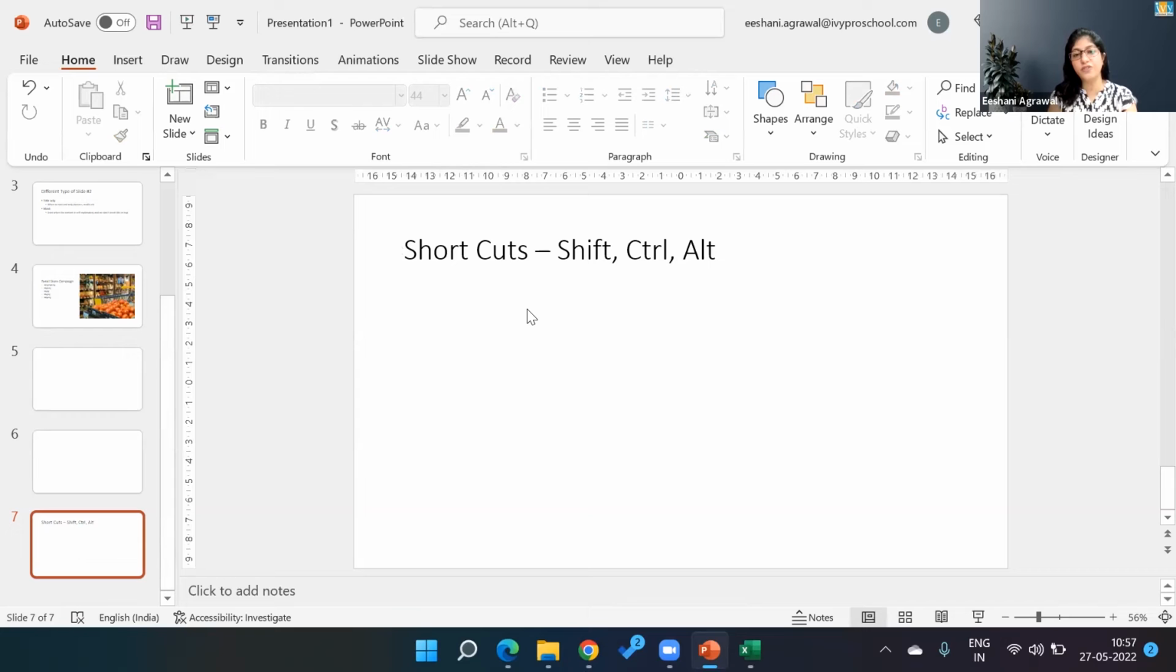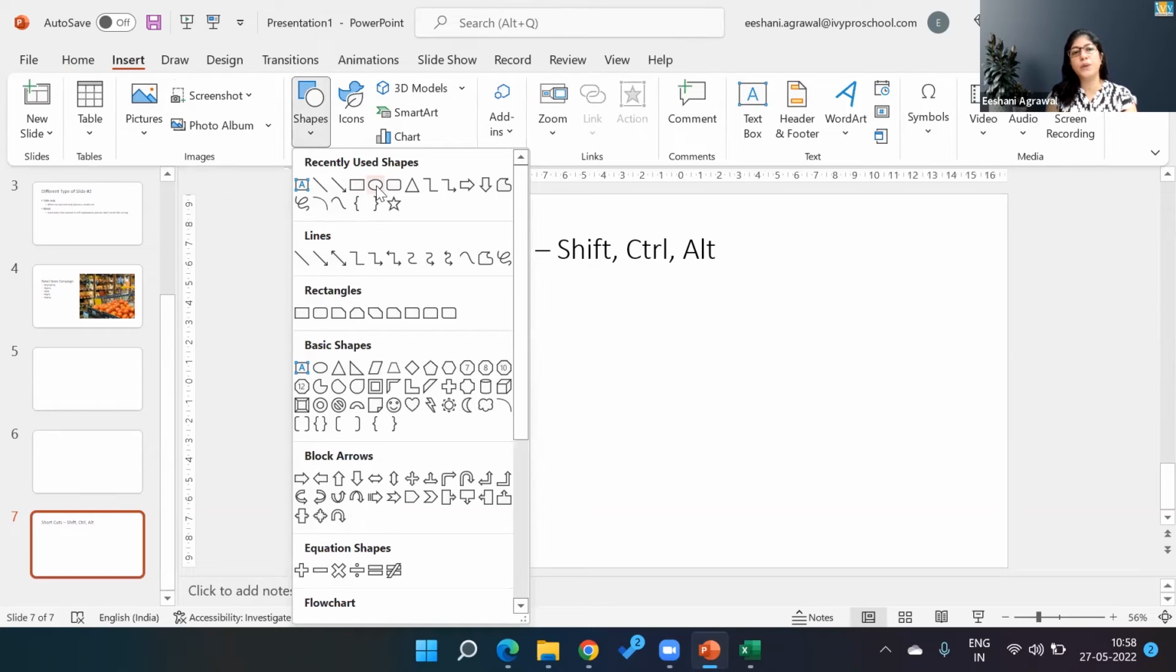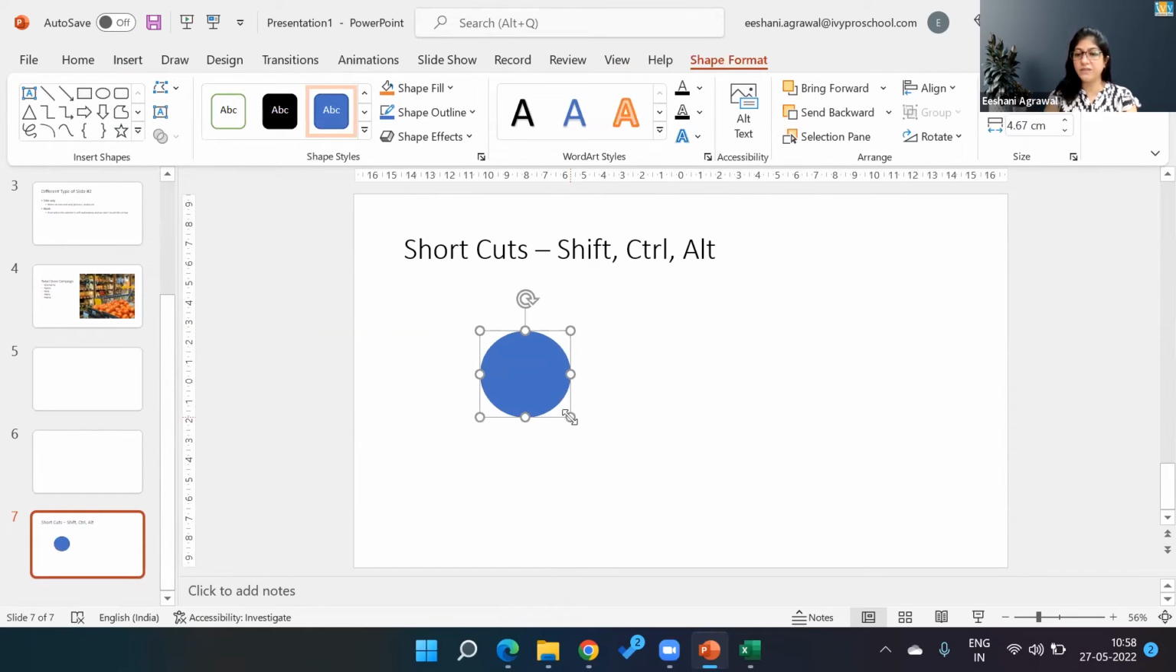Now, why do I need these shortcuts over here? I don't know if you guys have experienced, let's say if I want to insert a shape, like an oval shape over here, and when you draw it and you're trying to make a circle, it takes a lot of effort to make it a circle. Yes or no? Sometimes you're not able to achieve that circle very conveniently.